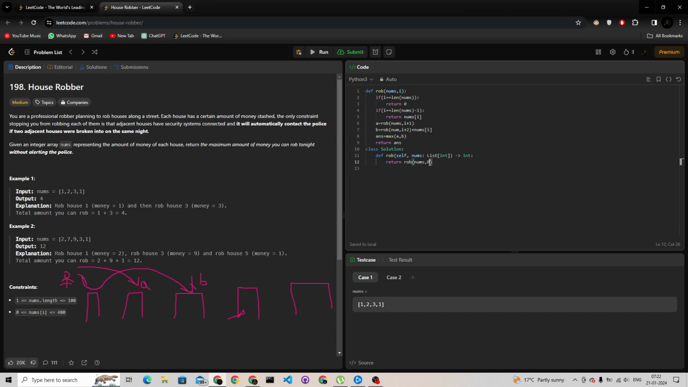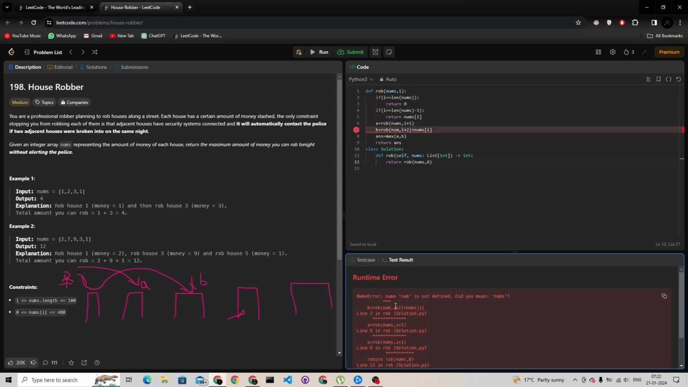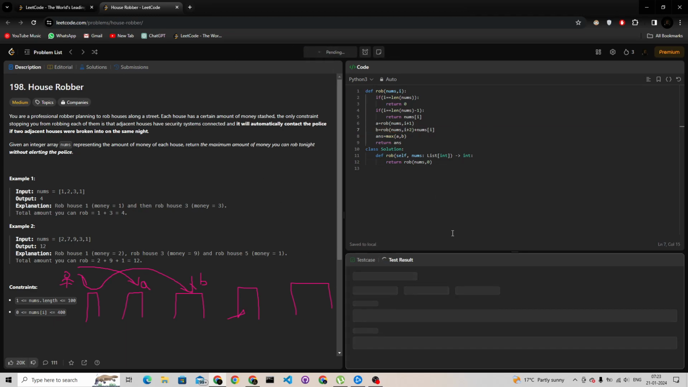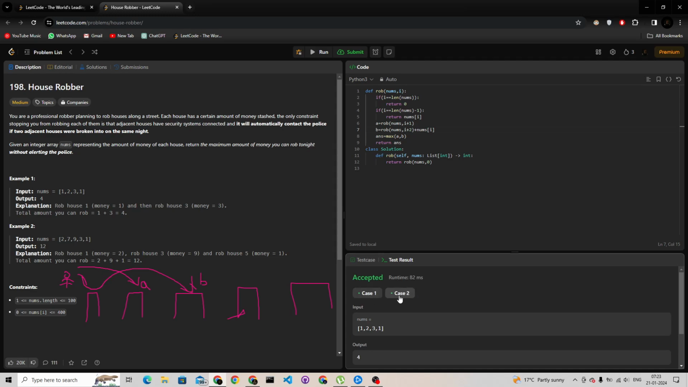0, because we are starting from 0, right? So let's try and run this. So we encounter an error here because it's just a syntax error. Let's see if we get any more errors. So as you can see, these two test cases are passing. At least these two test cases are passing. Let's try to submit it.